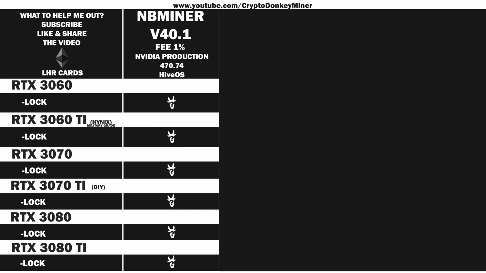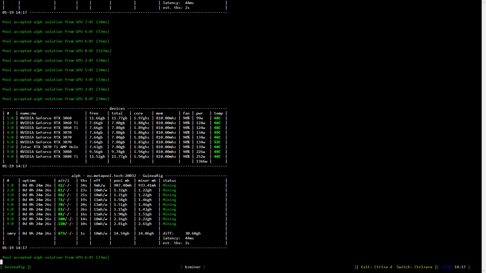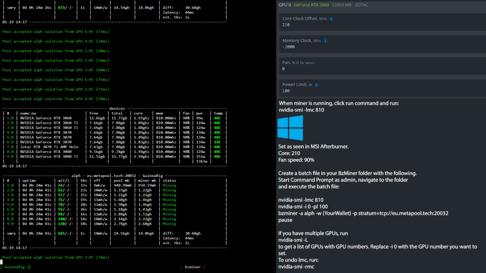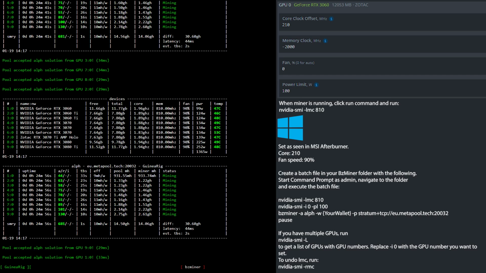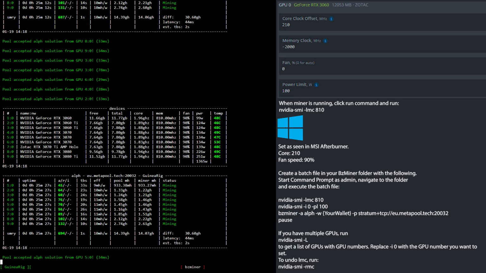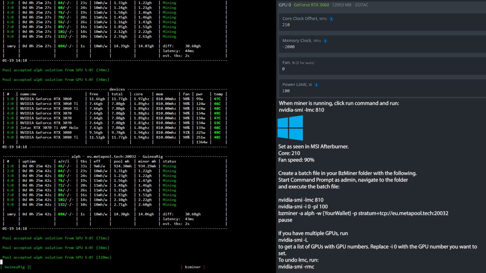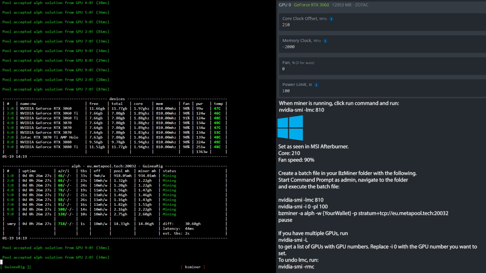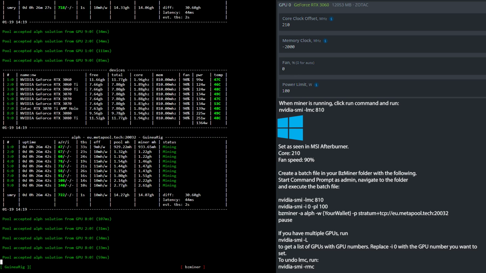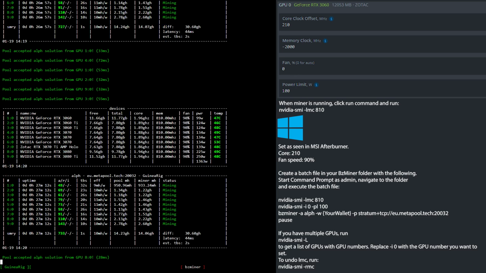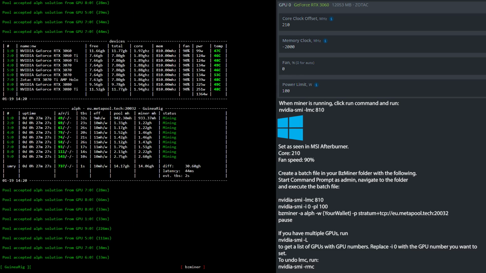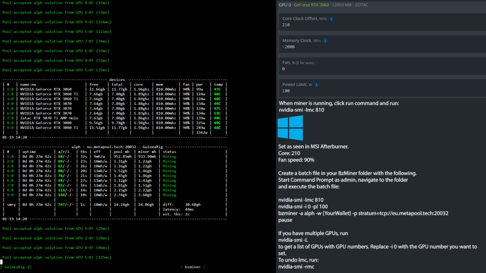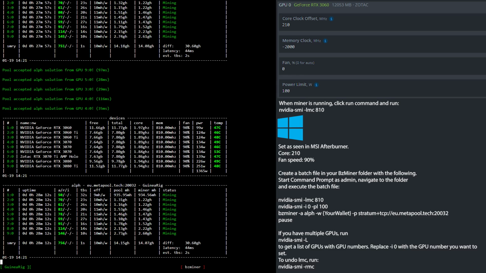It's time to have a look at the overclock settings for the RTX 3060 LHR version 2. Set the core clock to 210 and the memory clock to -200 and the power limit to 100. When the miner is running, simply click run command in HiveOS and run the NVIDIA SMI command as seen on the screen. If you are using Windows, then simply create a batch file based upon what you see here and set your core clock to 210 and fan speed to 90%.